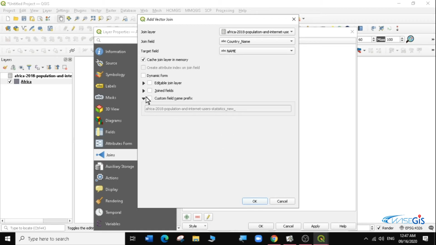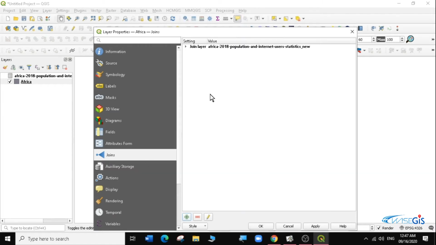But then I want to have a custom field name. You can see this is the custom field name underscore, so it will be underscore, maybe say the internet usage and all that. This is quite a long topic, so I'm going to just customize it. I'm just going to make sure that this is Africa underscore and just leave it at Africa underscore. Then I say OK, and it has joined the layer to my shapefile. So I'm going to click on apply and then OK.